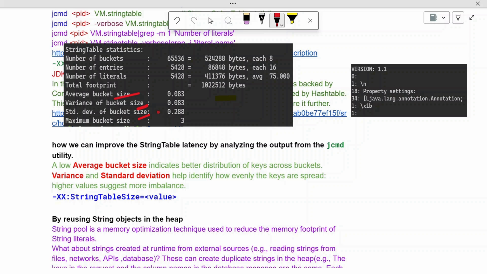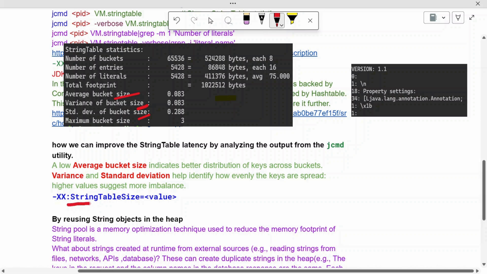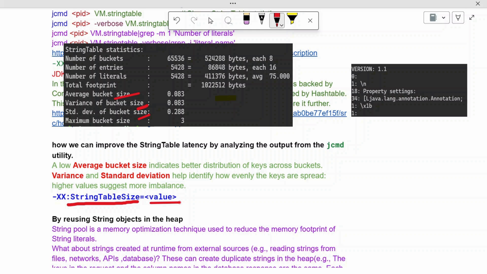If we notice the average bucket size or variance values increasing due to collisions, which may result in higher latency in string table operations, we can consider increasing the table size by using a JVM flag when running our application. So we can use this JVM flag, StringTableSize, with any value. In Java 12 and later, the default string pool size is 65,536. So friends, I have one more question for you all. The question is, why is the string pool implemented natively rather than in Java?